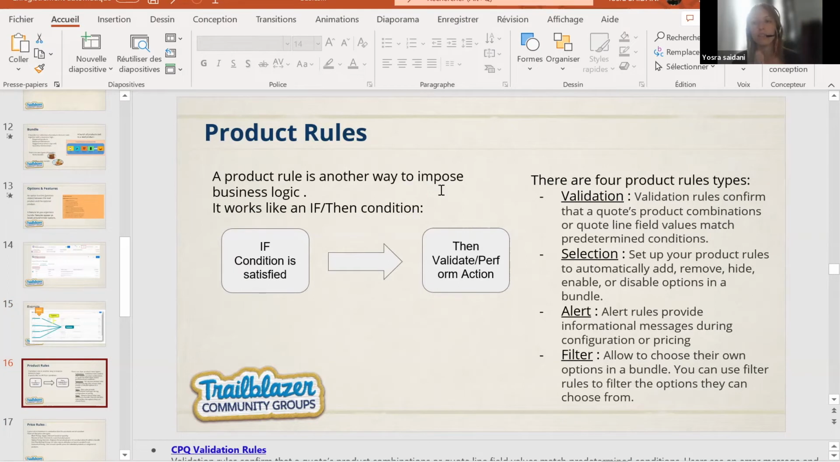So we have different types of product rules. The validation, it's like validation rules in Salesforce. Selection, alert, and filter. We have 4 different types of product rule. We will show some of them in the demo.